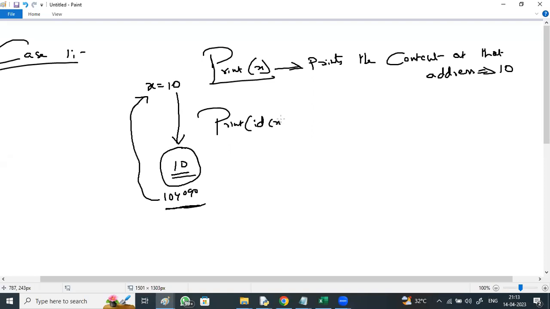Print id of x prints the address of x. What is the address? 104090, right? 1040 and 90.